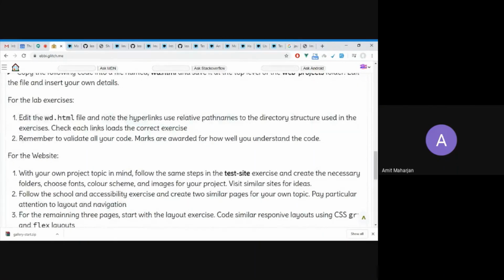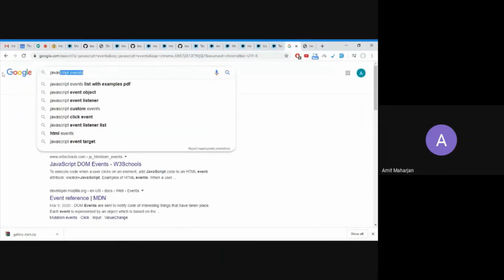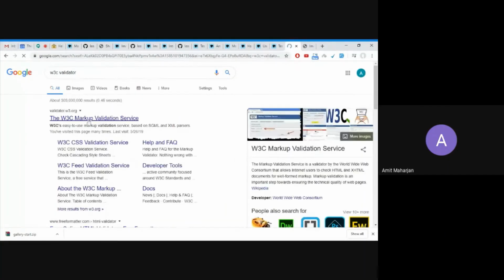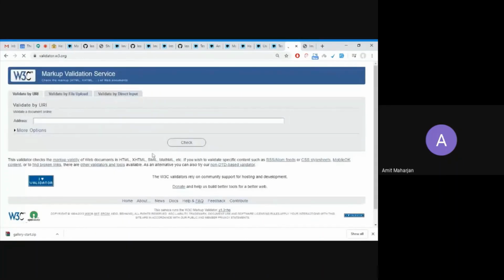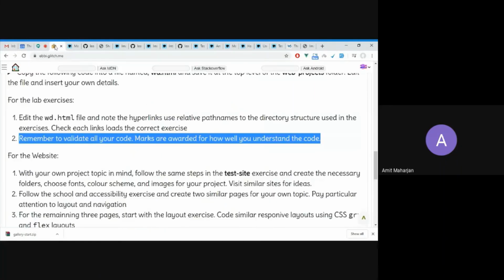Then remember to validate all your codes. In order to validate your code, you should follow this W3C validator. Whatever code you write, you just copy. If you manage to host your website, you can just provide the link, or you can directly copy your code and paste it here. Try to check, and it will show you whether your page is valid or not. So this is a must.